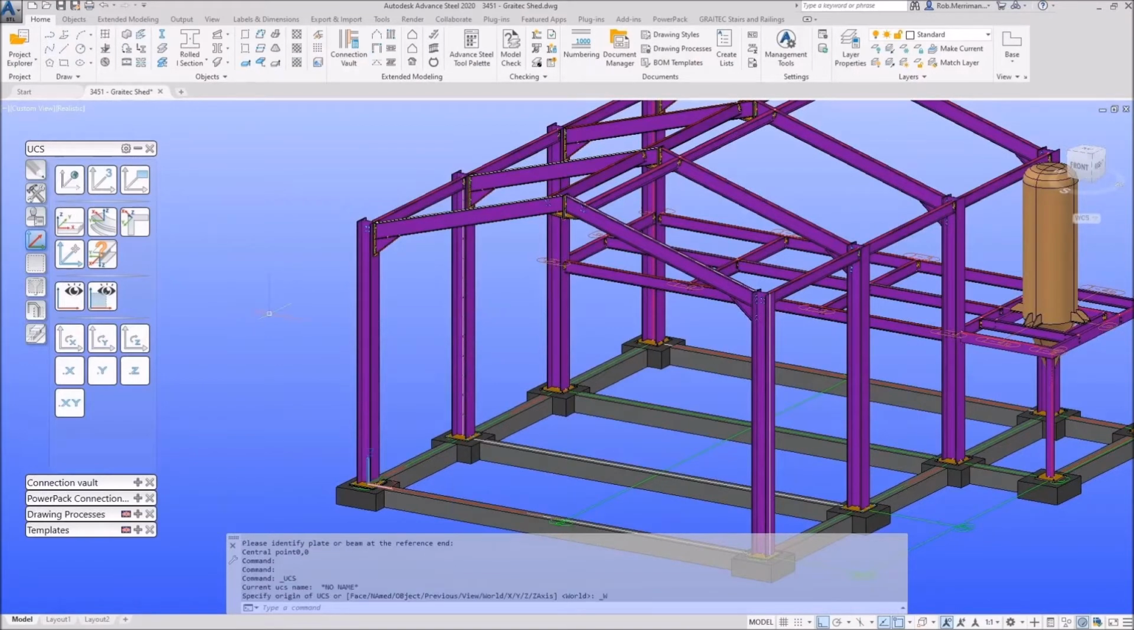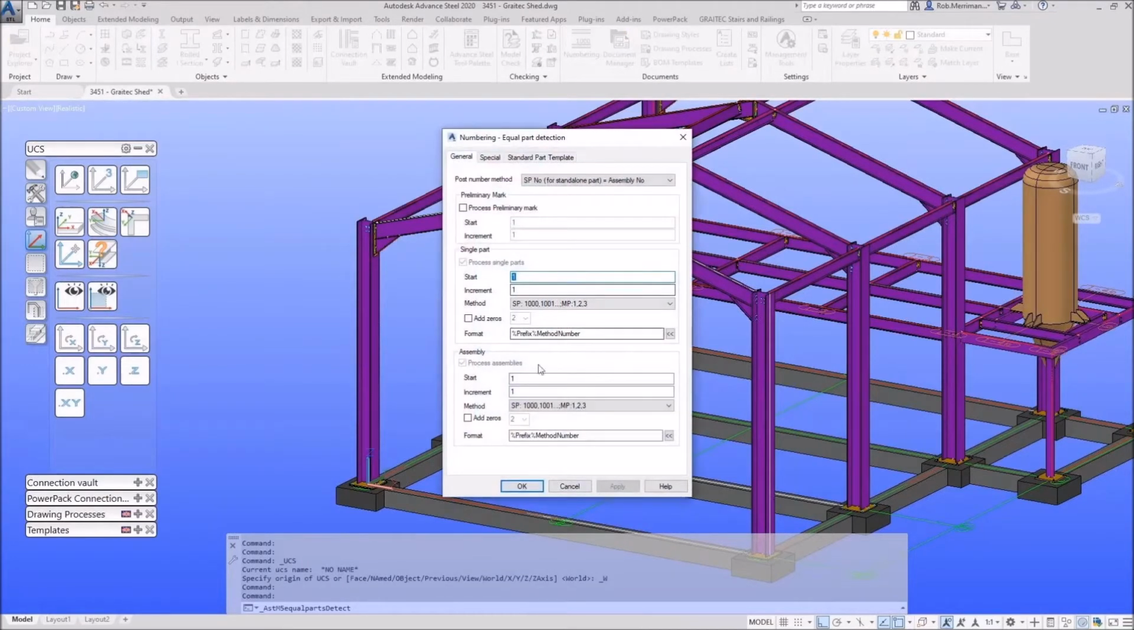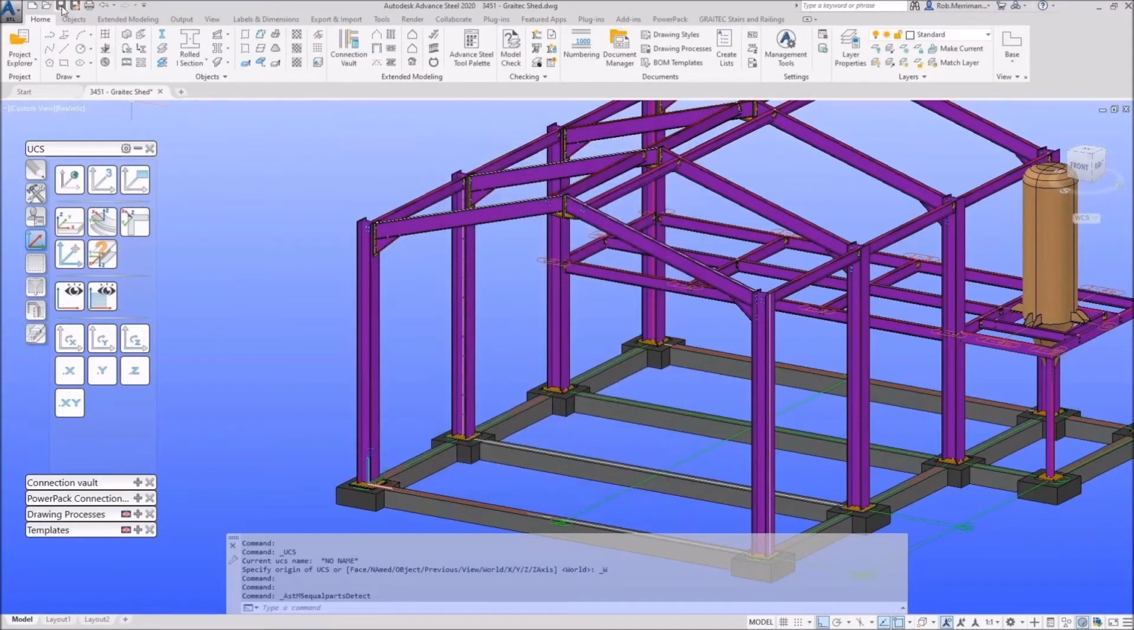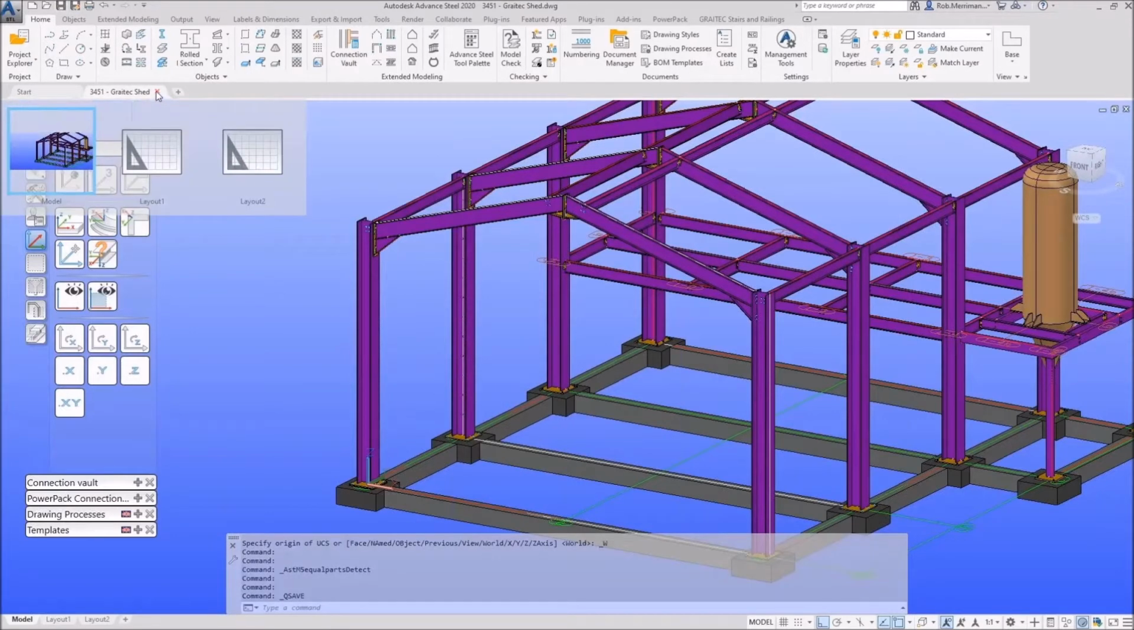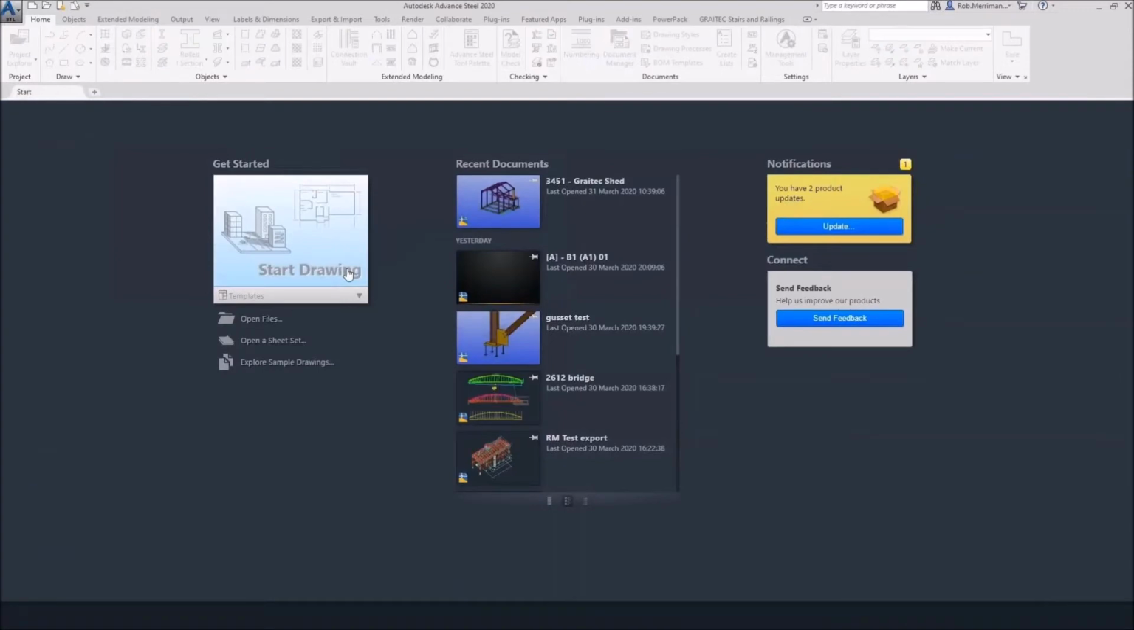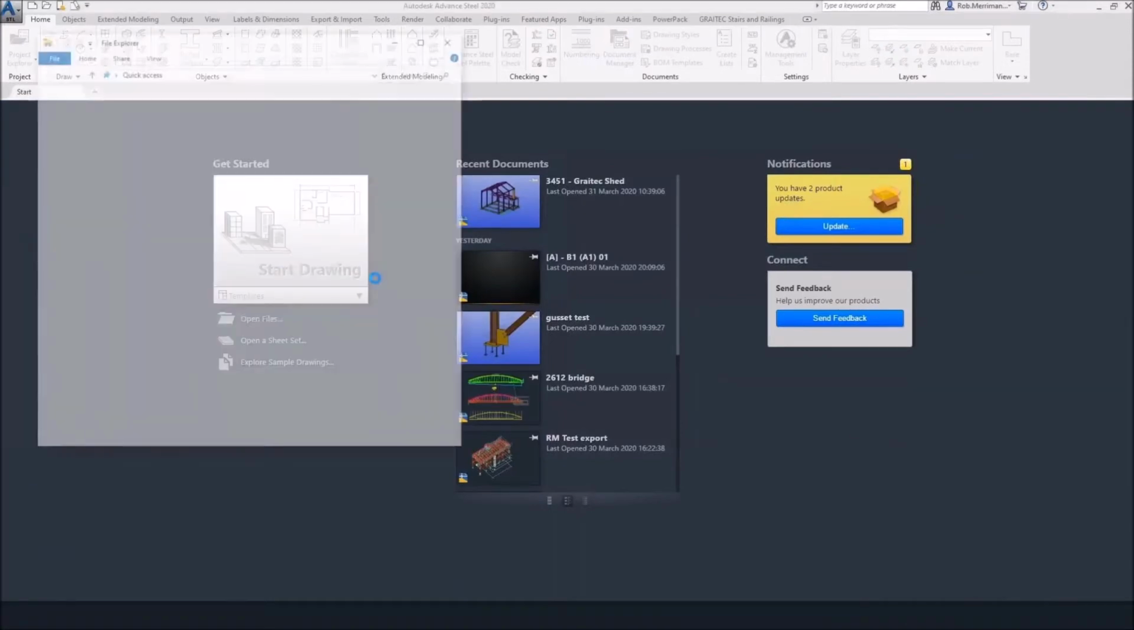So we now have one column that needs to be different. So this is where we have to run the numbering dialog again. If we don't, the system at the moment still thinks that all those are the same. Before we do that, if you're uncomfortable about it, what we can do is just close the model down before we do anything.